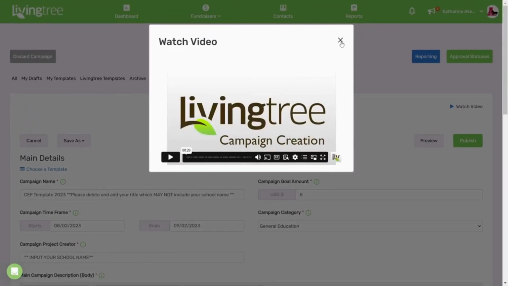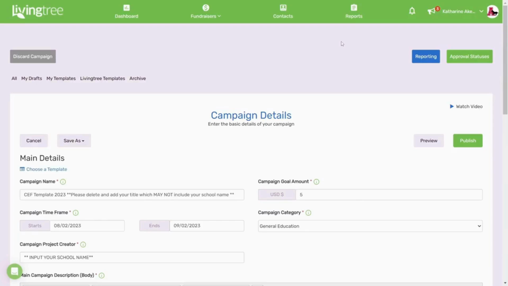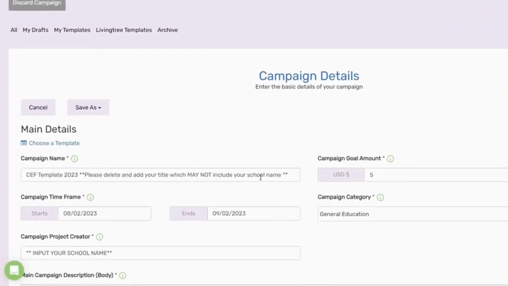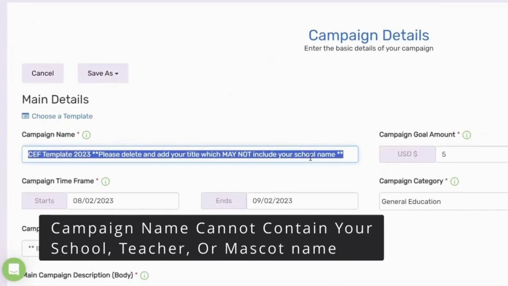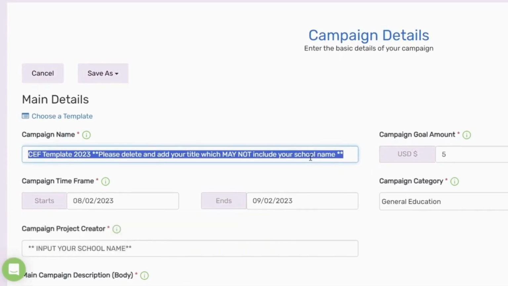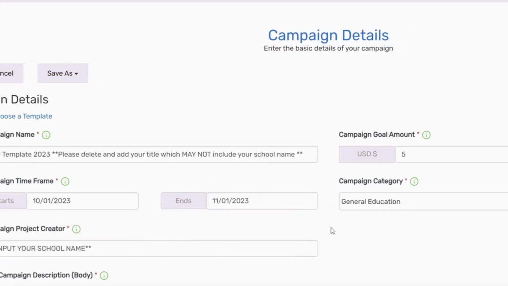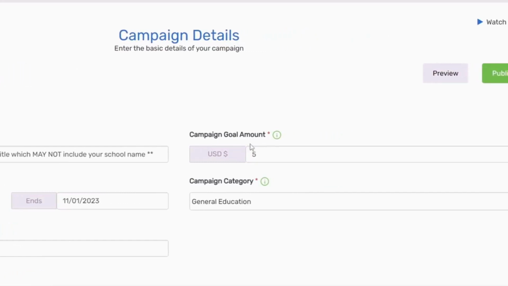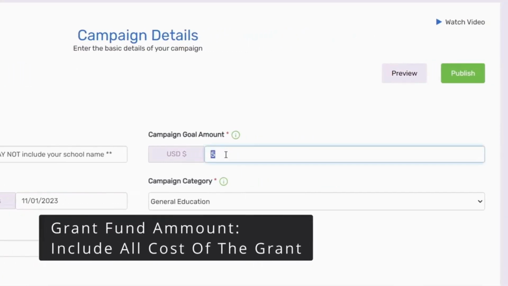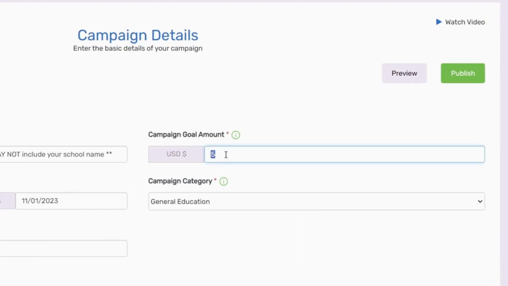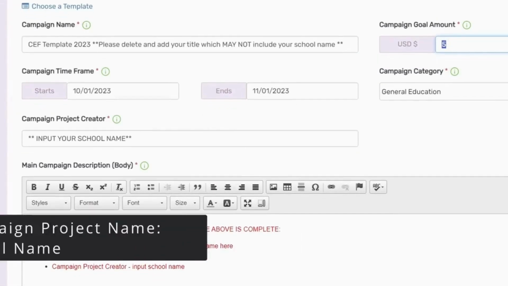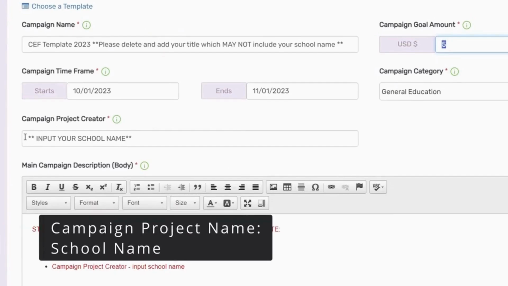Follow the instructions and prompts to fill out your campaign request. Give your campaign a title. Make sure this does not include your school, teacher, or mascot name. For example, if you put Austin All-Stars, this request will be denied. Add your requested grant fund amount. Please take into account all costs including shipping, as you will only receive the requested amount. Under Campaign Project Creator, enter your school name.